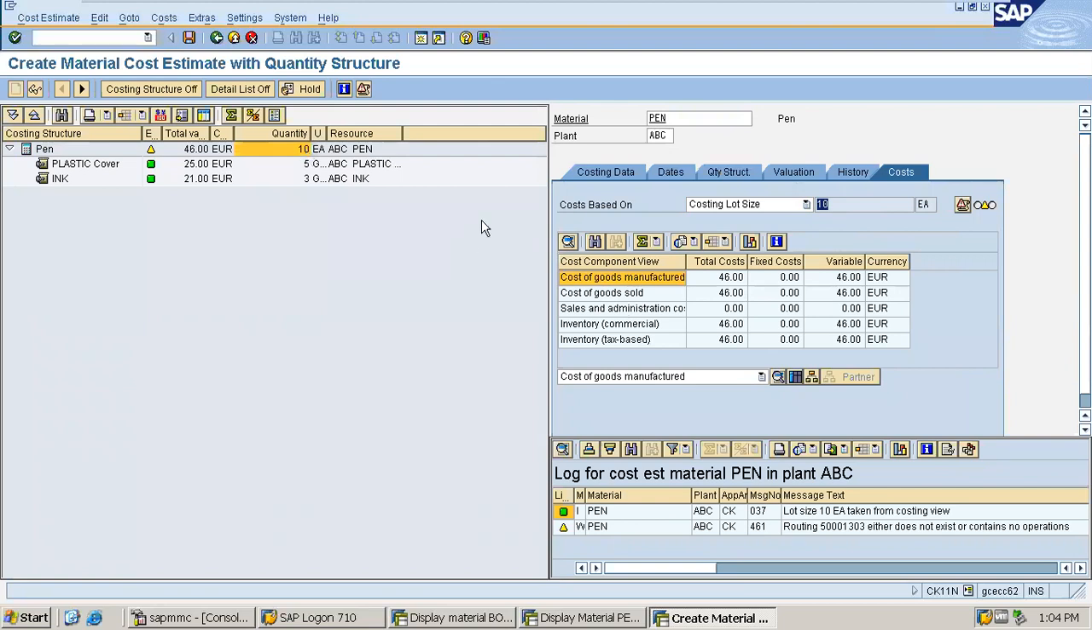and the ratio given for the pen product was the plastic cover at the rate of 0.5, which comes to 5 units when applied on 10 units, and ink was given as 0.3 ratio, which is applicable on 10 and comes to 3 units, which is absolutely fine.